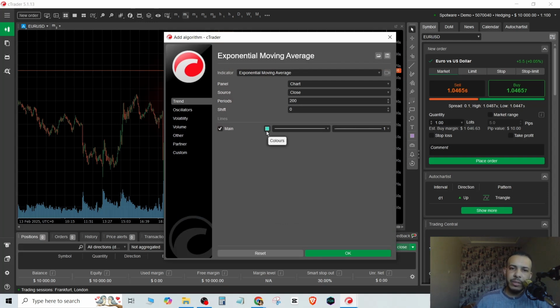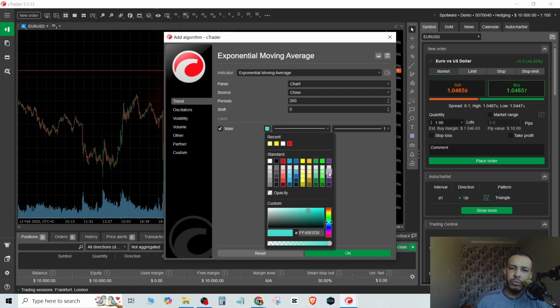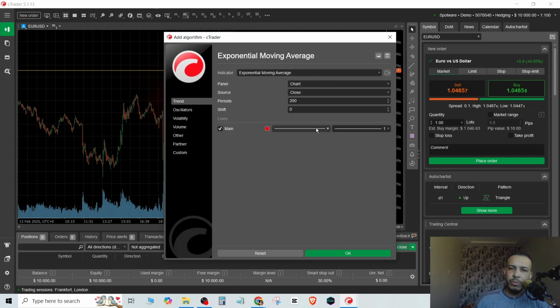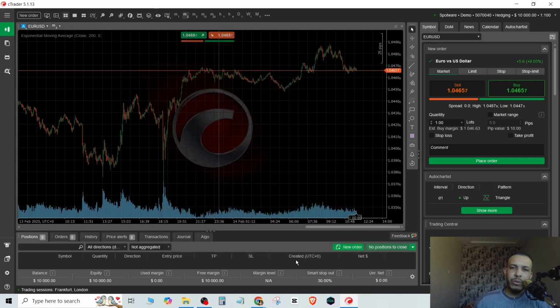Now we have here the colors. You can change it if you want. So I will choose, for example, red. And we have here the type of the line, and we have here the thickness of the line. So I will choose, for example, 4. Then click on OK. And now, as you can see here, this is our 200 MA.